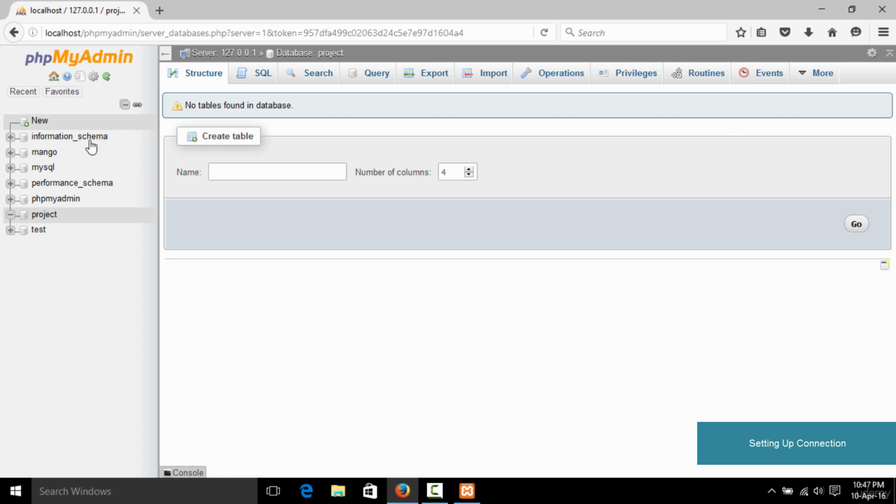So as you could see, when we create a new database, our database should be added up over here. Now once we have the database, we actually need to add a table to the database, which is eventually going to hold the information which we are going to pass in. So let's create a table called users.